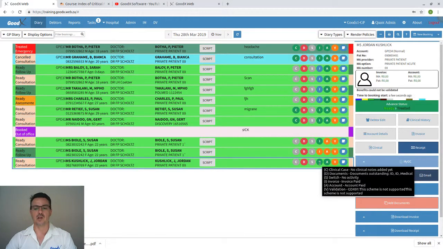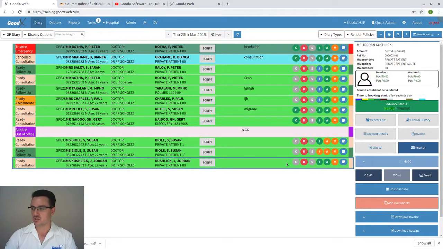Immediately my I changes to green, invoice paid. My A changes to green, account paid. If there's any questions on patient receipts or patient payments, just quickly ask on the live chat.